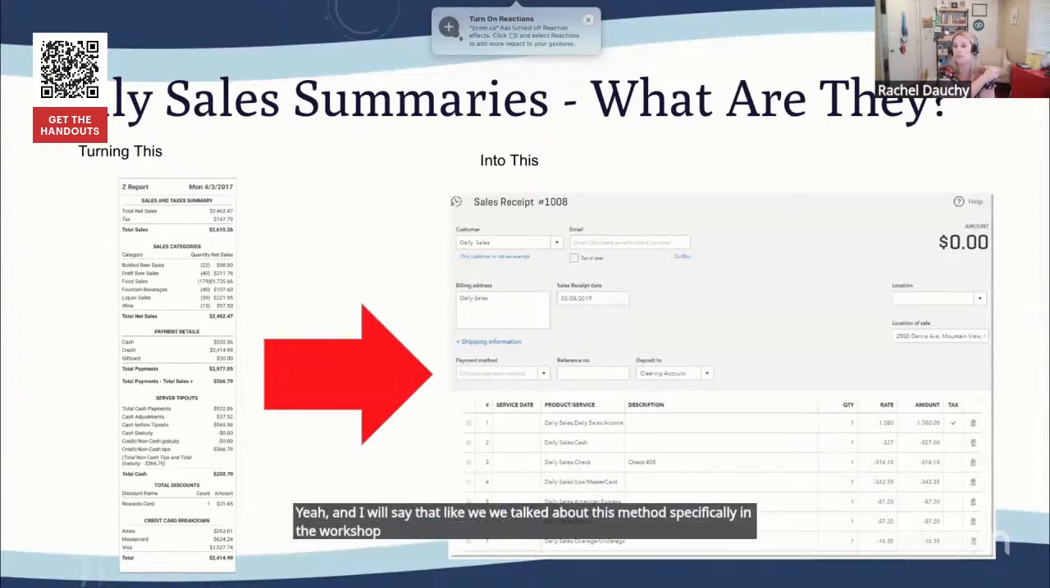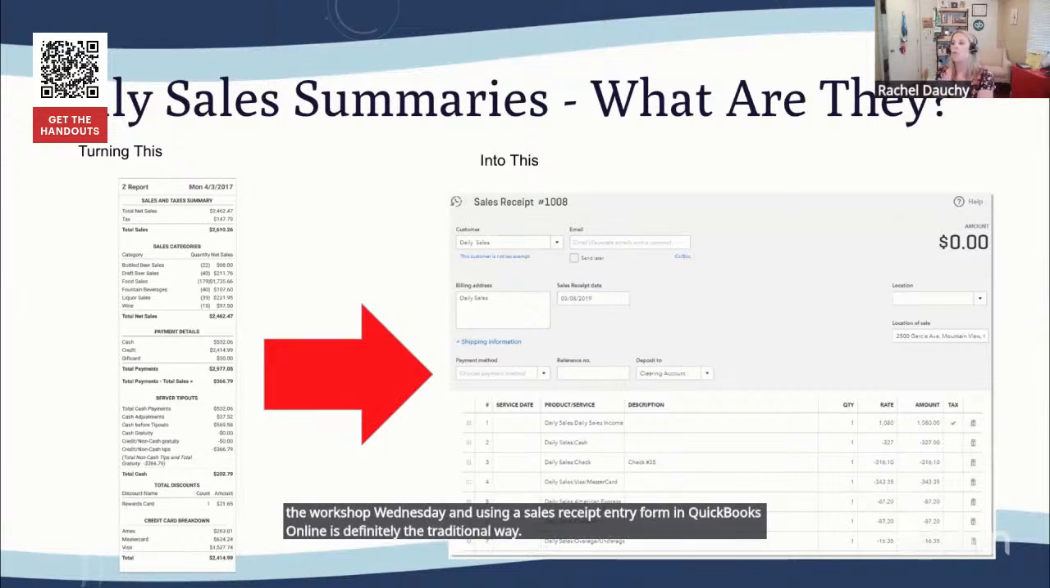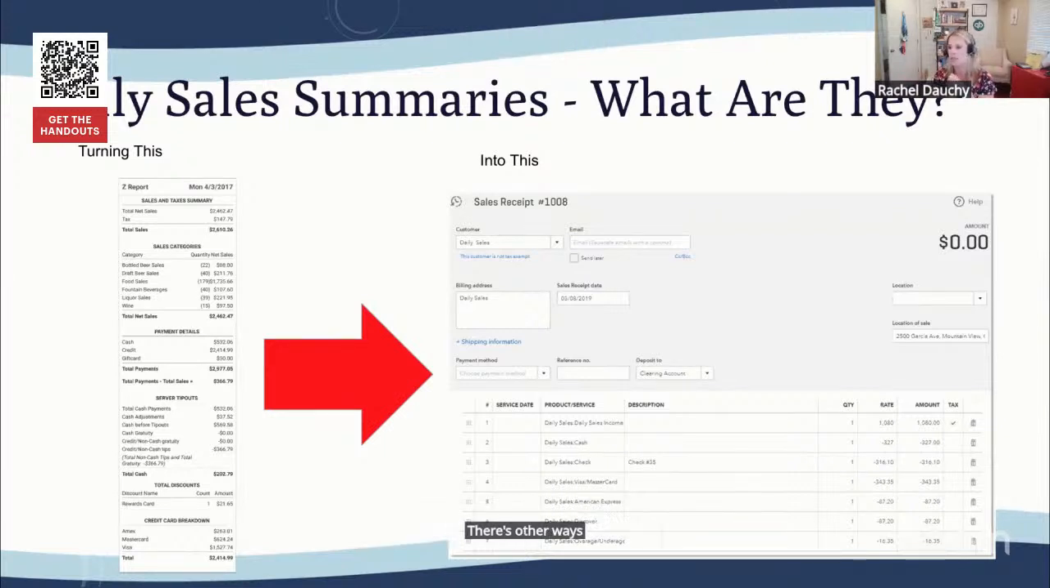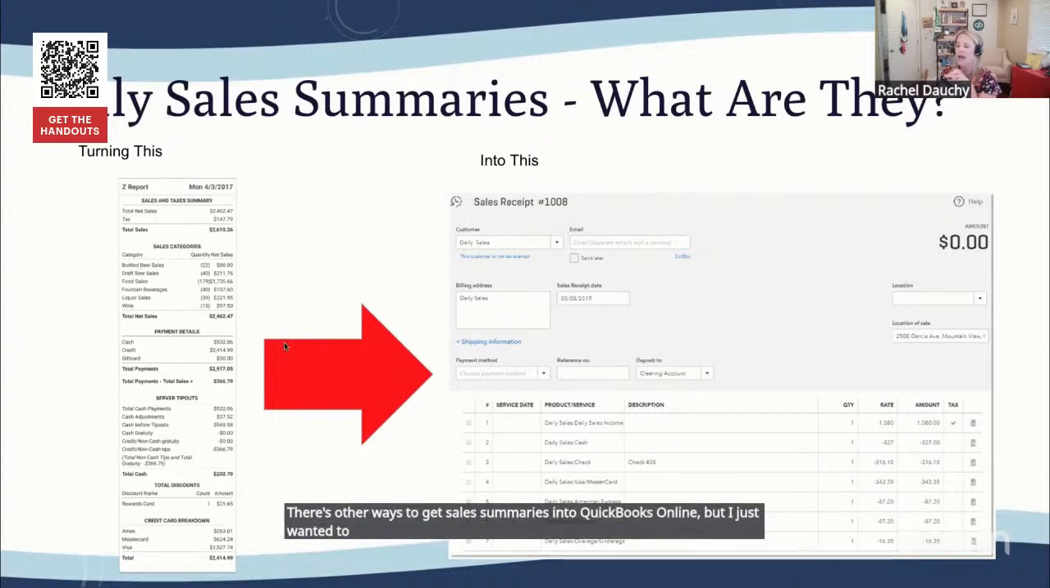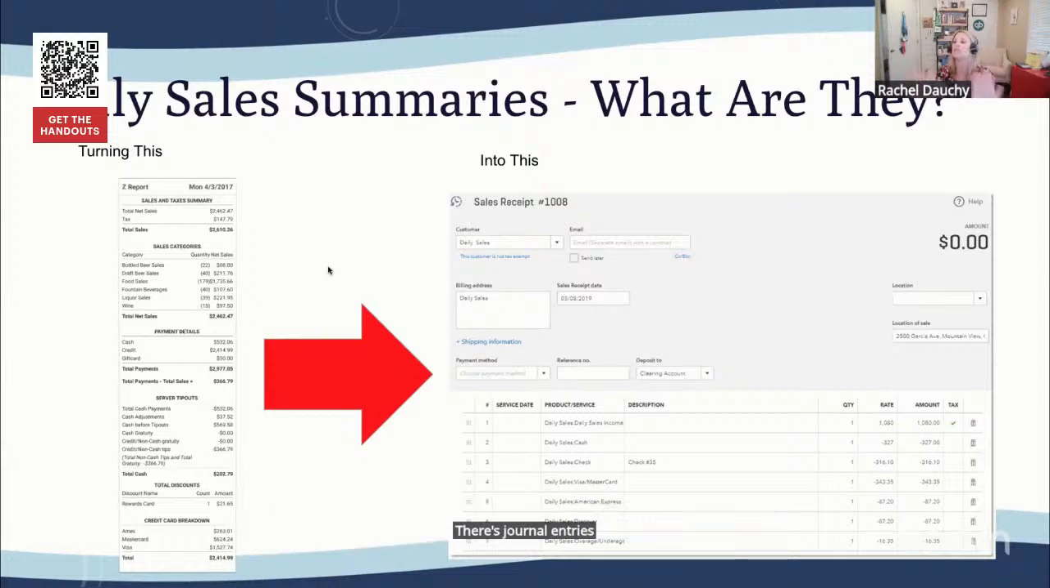Yeah, and I will say that we talked about this method specifically in the workshop Wednesday, and using a sales receipt entry form in QuickBooks Online is definitely the traditional way. There are other ways to get sales summaries into QuickBooks Online, but I just wanted to say that because I thought that was very confusing when I first started learning it this way. There's journal entries, there's different ways to get it in there.